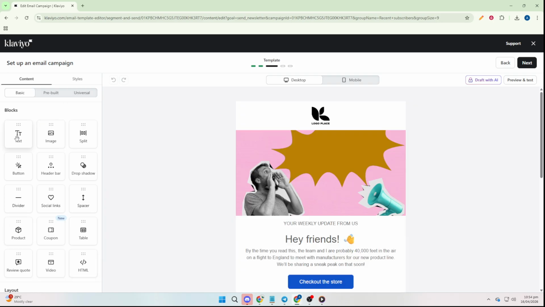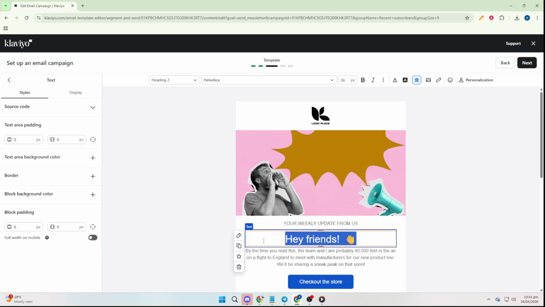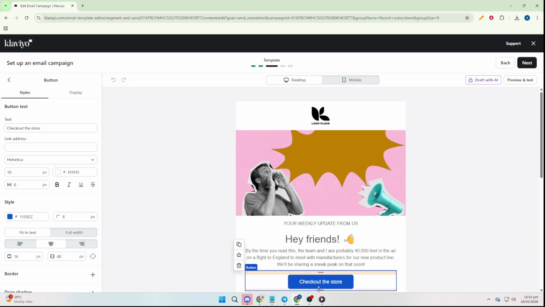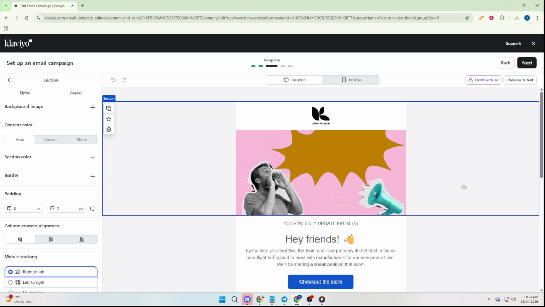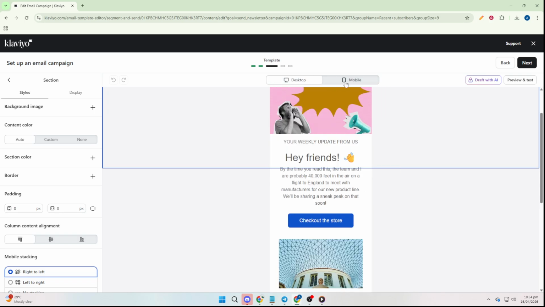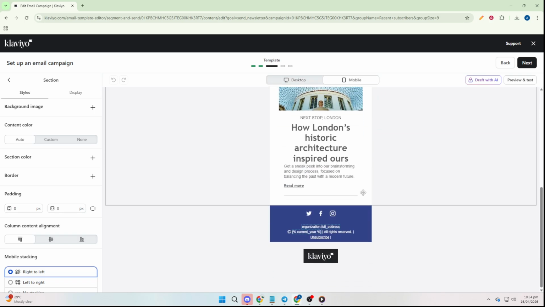Design your email using the drag and drop editor. Update text to reflect your message, swap in relevant images, and adjust buttons so they link to the right pages. Keep your copy clear, your call to action visible, and your branding consistent. Preview on desktop and mobile to make sure everything looks clean and readable. When you're happy, click Next.